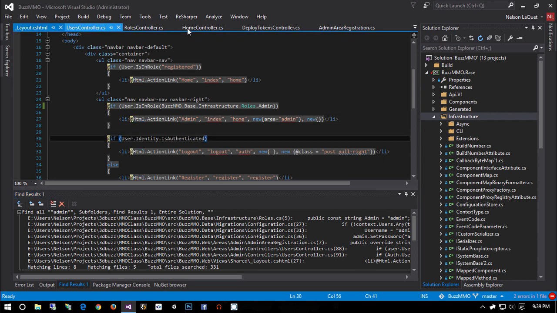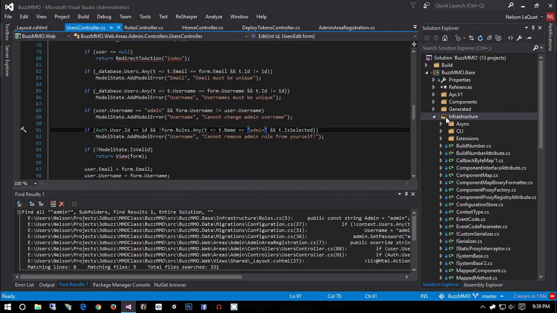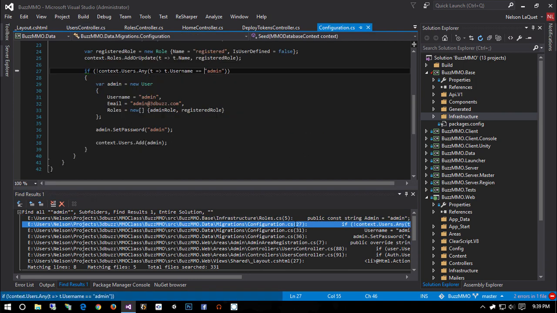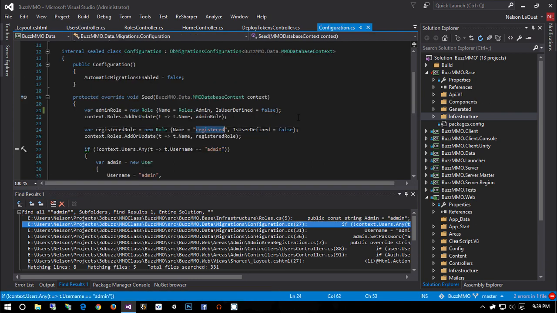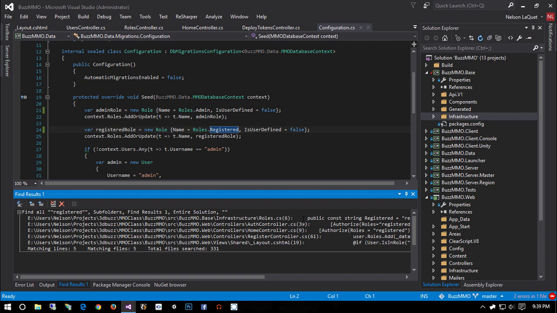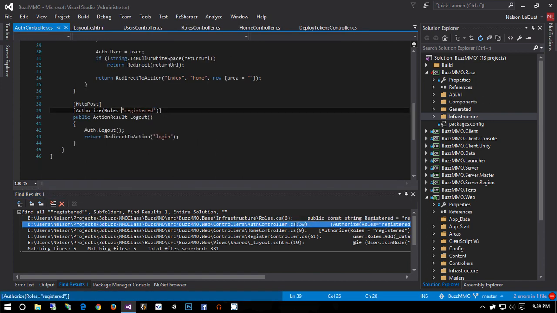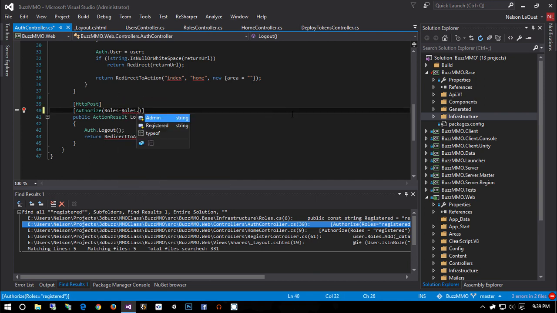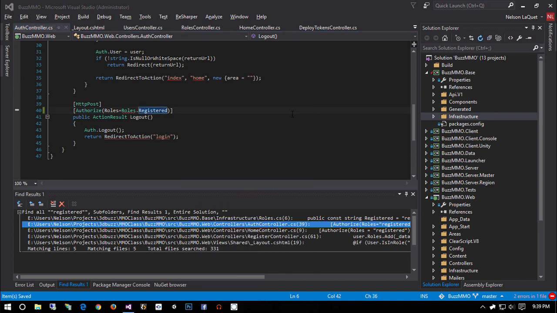Now, registered should be a lot easier. So let's jump back into our configuration, and I'm going to grab this registered string. And I'm just going to preemptively fix this. So I'm going to do Roles.Registered, and then I'm going to do that. Just do a quick Control-Shift-F on that. And so then we're going to basically just do the exact same process. In this case, Roles.Registered. Let me make sure I did that.